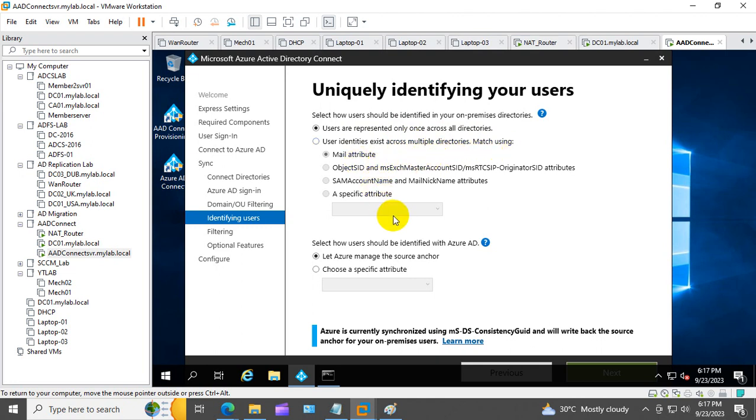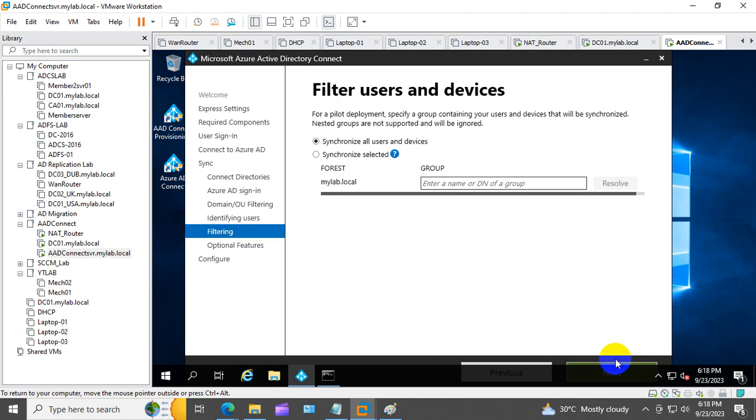Generally, if you want to sync Azure with a specific attribute, then you have to set the second option. In that case you have to give a mail ID or OpenSID or some account name and mail nickname attribute, something you have to do, then it will be synced. Or if you set the first option, users are represented only once across all directories, so click on that first option.